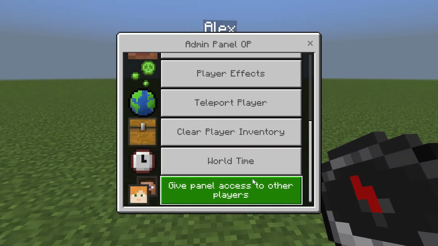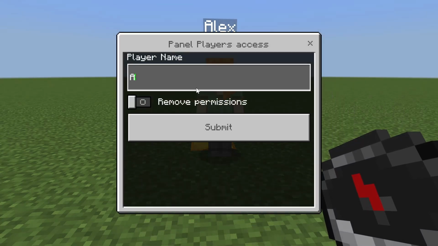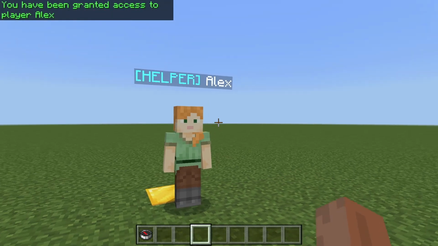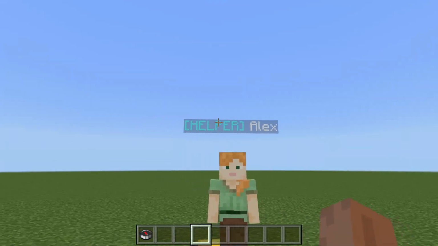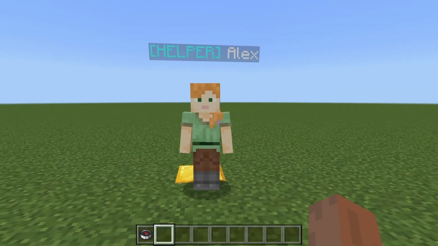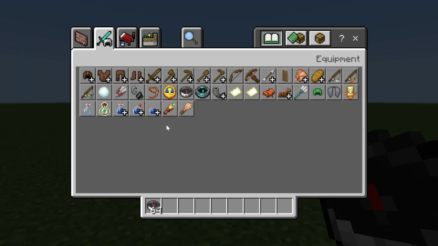Now let's test the last option, which is to give access to the panel to other players. For this we need the name of the player. In this case we are going to put Alex. Once we confirm the access to the new player, he will be able to access the panel, with the difference that these will not be able to give the access to the panel to other players.